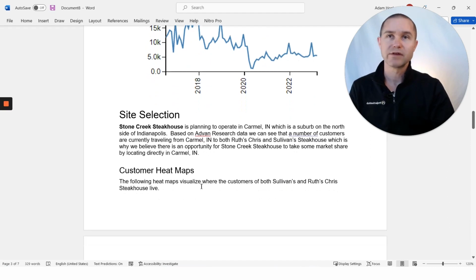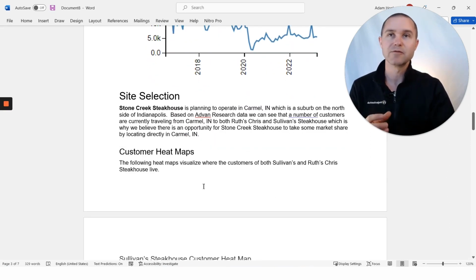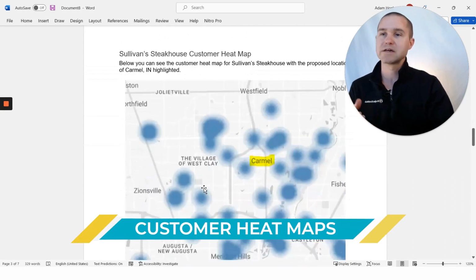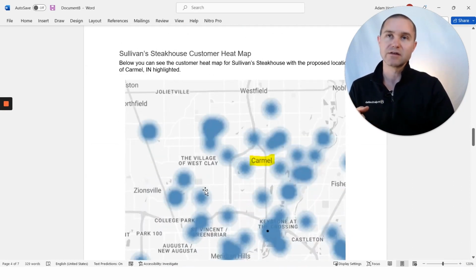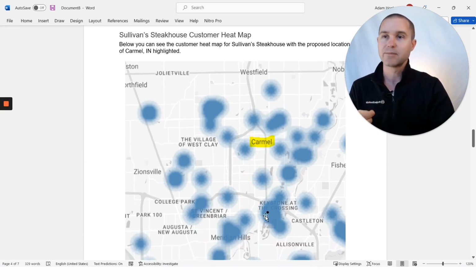So the other cool thing that you can get is some information about where their customers are coming from, these customer heat maps. And so let's say that you're thinking about opening your restaurant, your steakhouse in Carmel, Indiana, and your competitors are right here. So you can see right here on the map, they're at Keystone at the Crossing. And you're looking to open in Carmel.